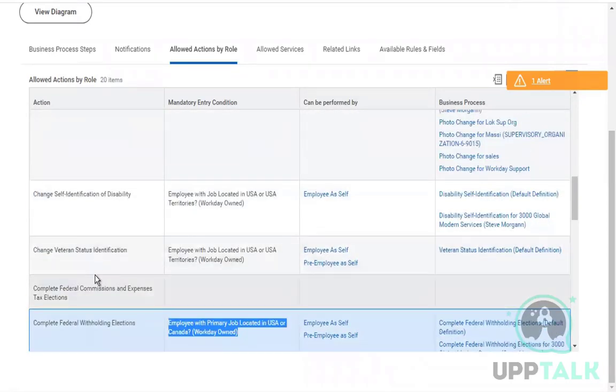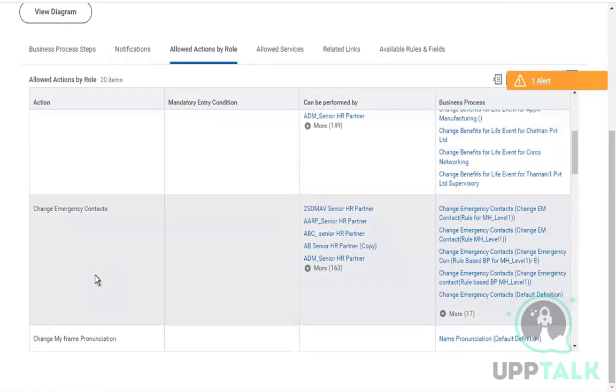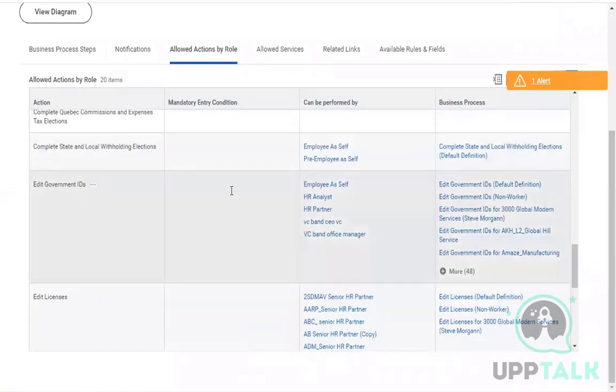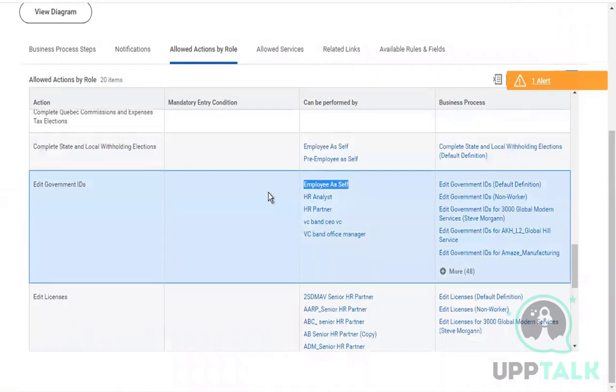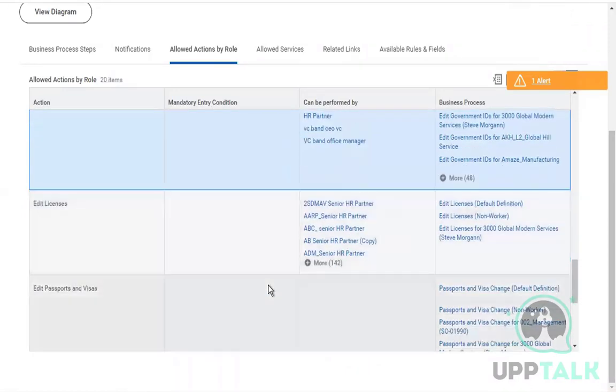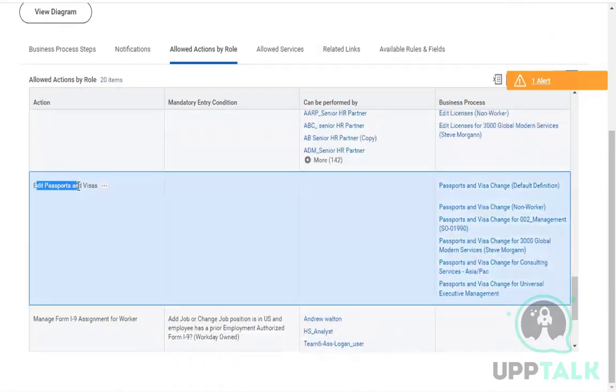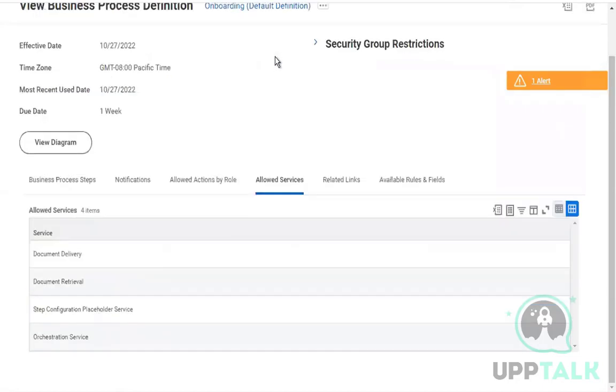Like if I look at edit government ID, the other day it was not giving us the right. You see, employee self was not added. We added it yesterday to make sure that it does not give an error going forward, right? Now, if I want to add passport and visas, there's no security added here. So if I want to add this into my process, I'll first change the security and then add it into my process. Likewise, you have allowed services.